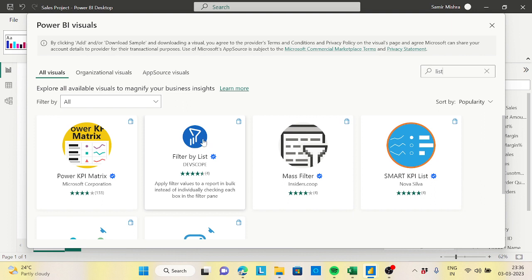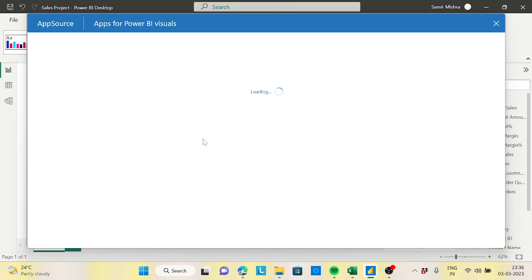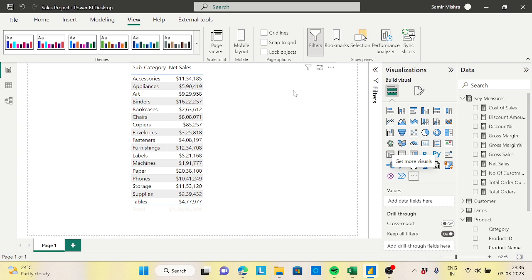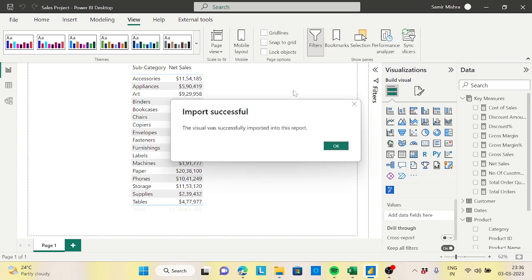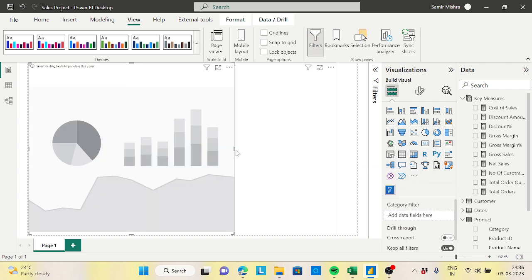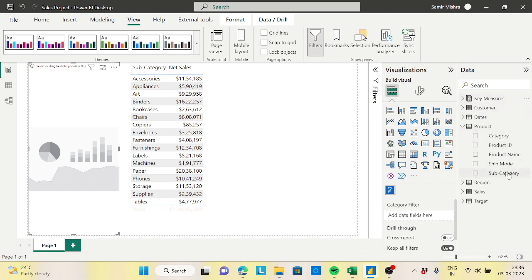Okay, let's click on this. Okay, add it. Okay, import is successful. Now click on this, resize it somewhere here, and drag whichever column you want there.